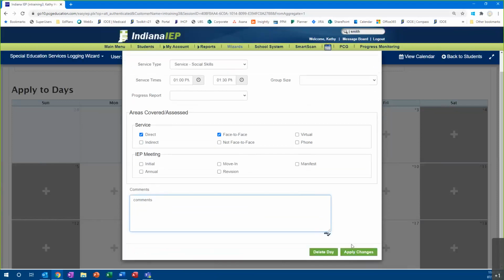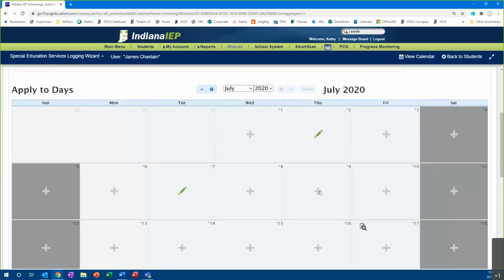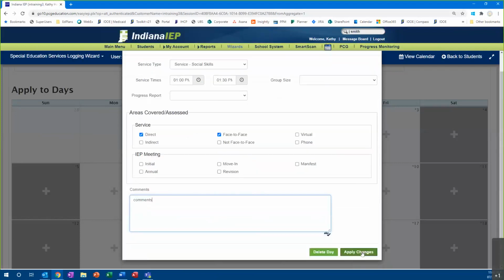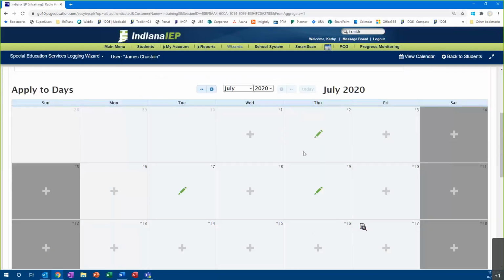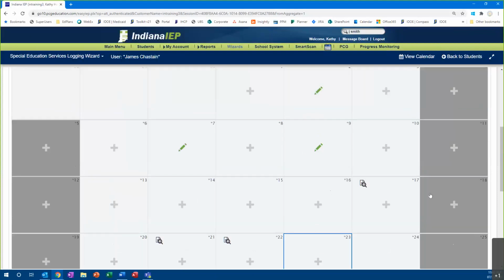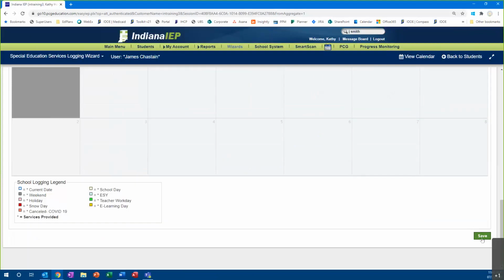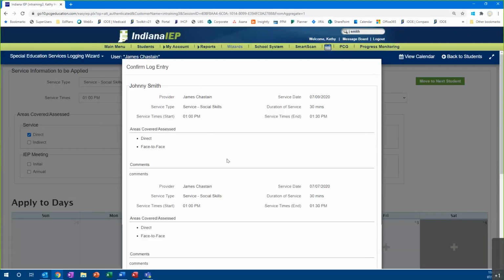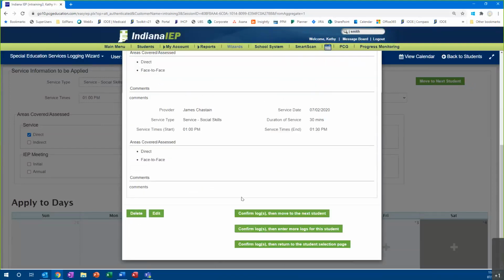So we're going to go to Tuesday, and we're going to log what happened on Tuesday as well for Johnny and apply those changes. And again, on the next Thursday, we'll do the same. Now, we could continue this for the whole month if you're logging for the whole month at one time, or whatever dates we need. Once I've completed that, I'll scroll to the bottom and hit Save. It will give me a confirmation for all the dates that I had for Johnny.